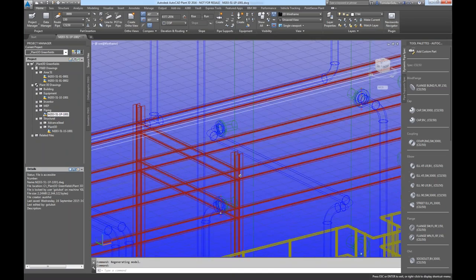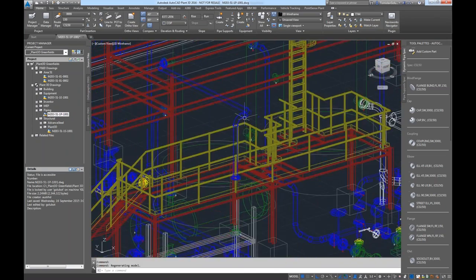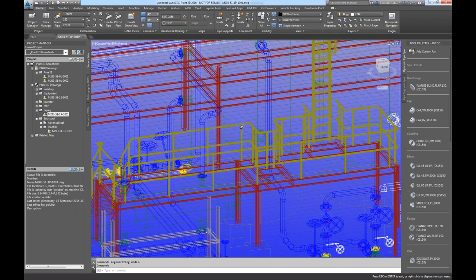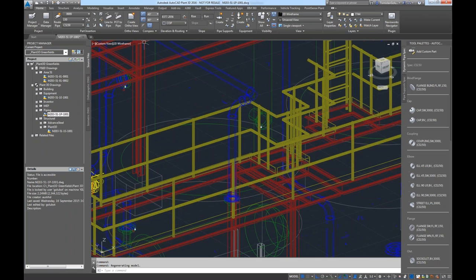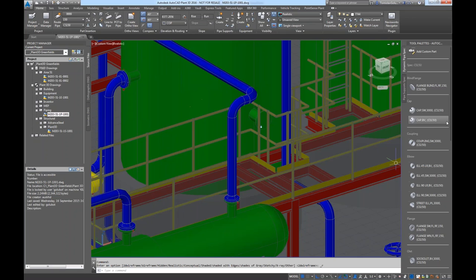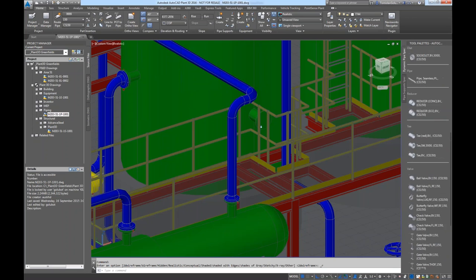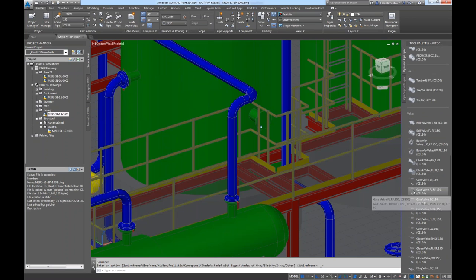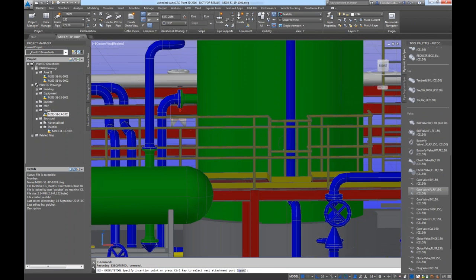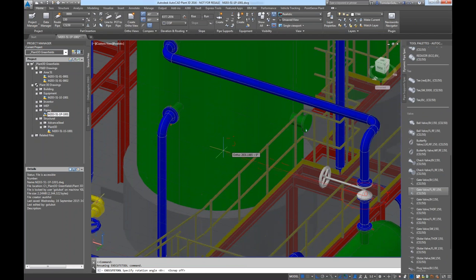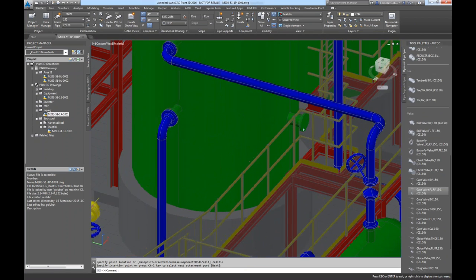Okay, so we can also come through and place any valves. So I can even drag them off the PNID, or I can place them from here. So I'm going to say that they're a flanged gate valve. Okay, and then I'm going to orientate the operator back over to the platform.